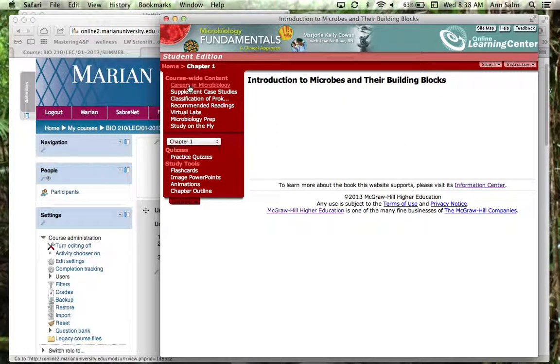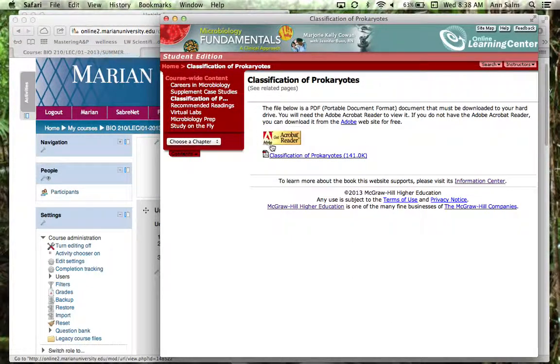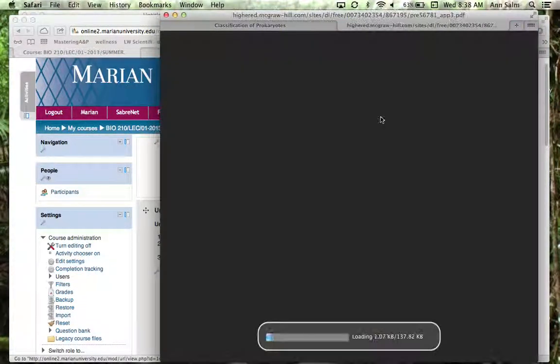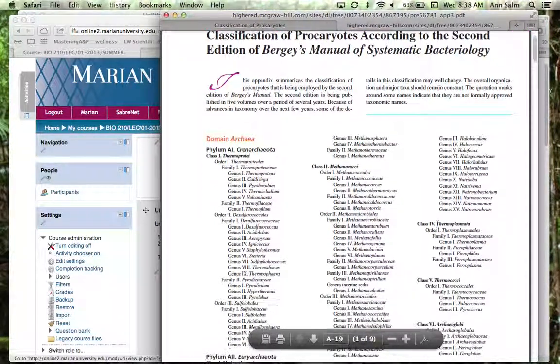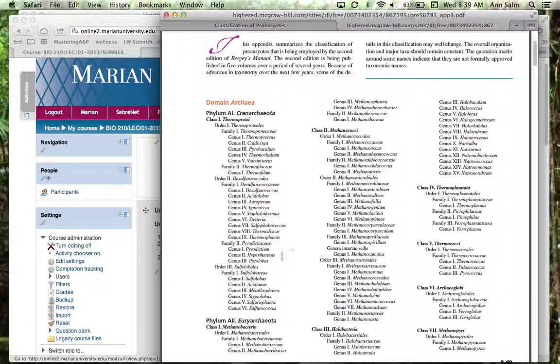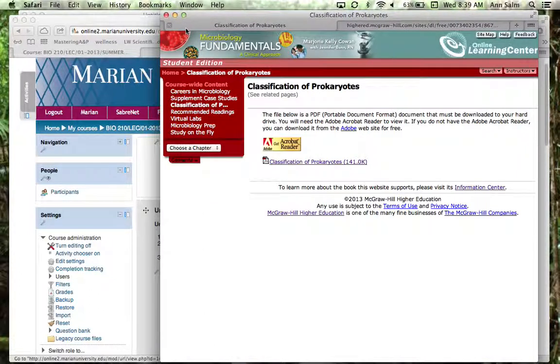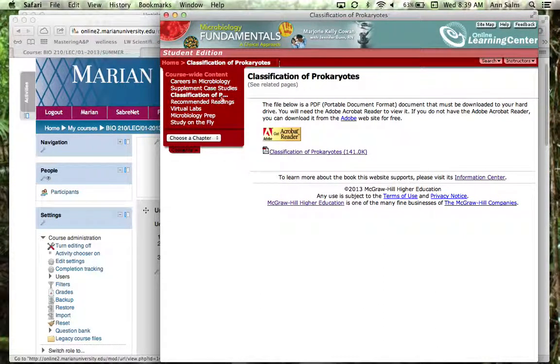So we have these links up here: careers in micro, supplemental case studies, which I may pull from, classification in prokaryotes. Well, let's see what that is, actually. I'm kind of curious. Nice, okay. So it's got all the geeky scientific Latin-y names. I'm actually going to steer you away from that particular resource because I have my own little thing that I've established for you for prokaryotic classification.